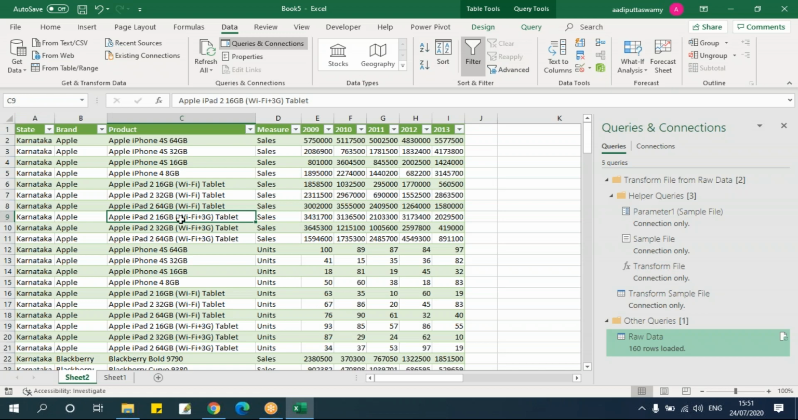So likewise, you can append the data. This is not only for Excel sheets. This can be done for any other files as well, that is an Access file or say a text file or anything.